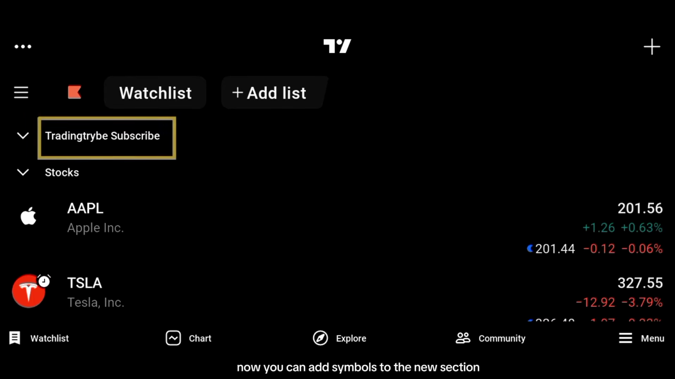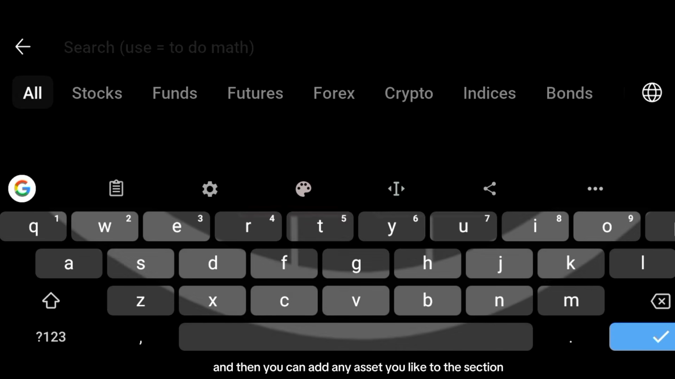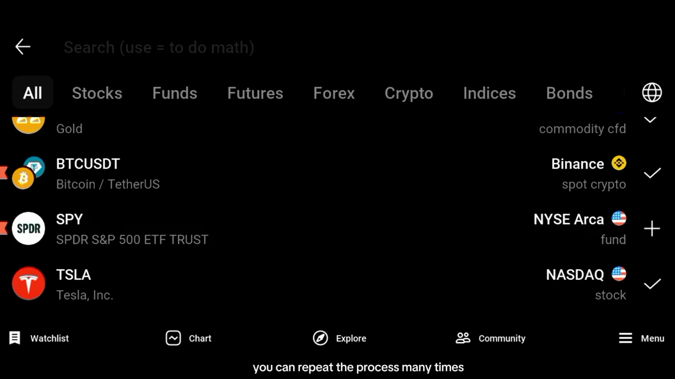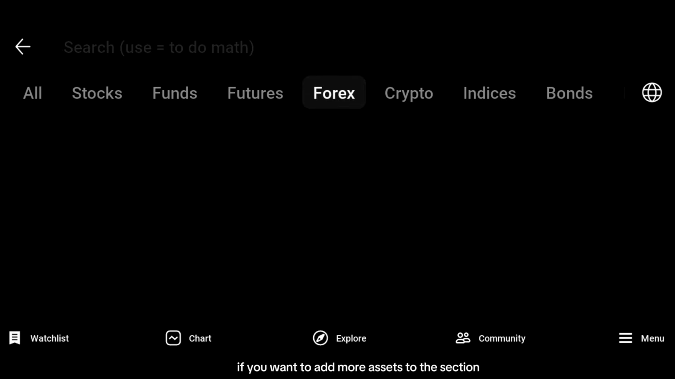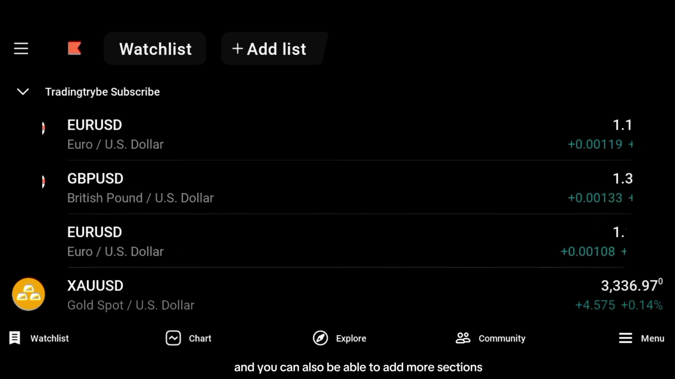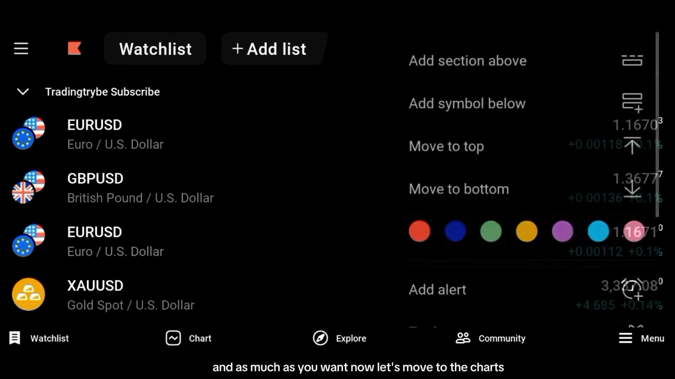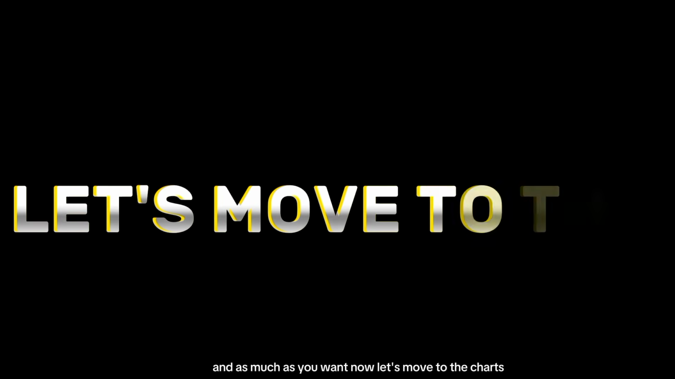Now, you can add symbols to the new section called TradingTrybe Subscribe. You long click on the section and you will see these options. Click on Add Symbol below, and then you can add any asset you like to the section. You can repeat the process many times if you want to add more assets to the section, and you can also add more sections to the watchlist with different symbols under them, as many as you want. Now, let's move to the charts.